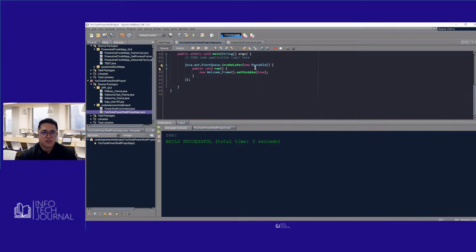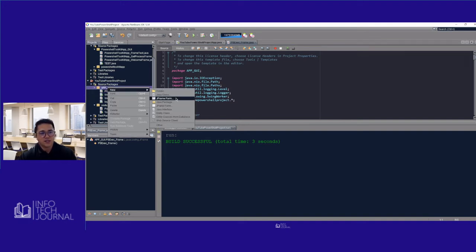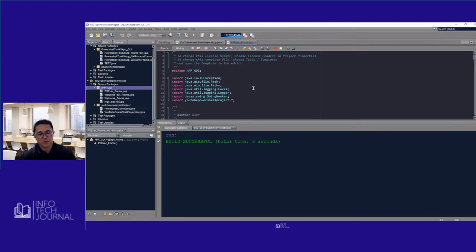Okay, that's done. Let's proceed to the next one. So I've already explained how we run that, and we're going to go to our PSC frame. In our PSC exec frame, if you didn't watch the previous one, I actually used the JFrame form to get this up and running.